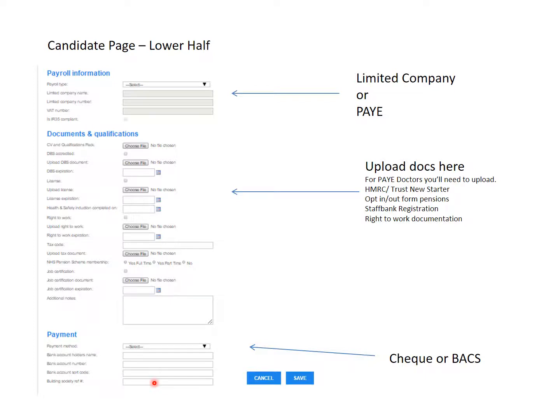Having done that, all you do is click on save, and normally you only ever do this once. Unless anything changes, you never need to go back to that profile again. So that's it in terms of adding a candidate into the system for NHS direct engagement and AHPs.